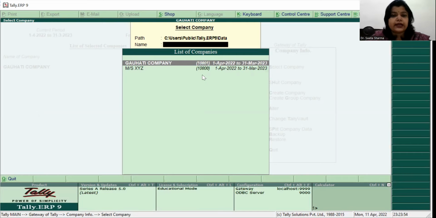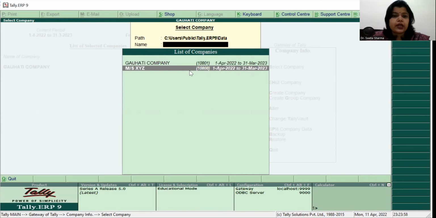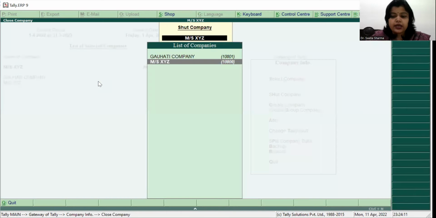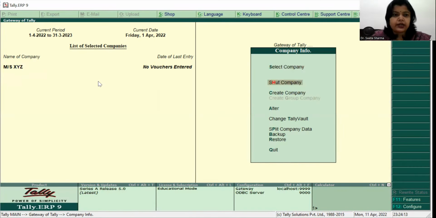And of these companies, now I want to work on XYZ Limited. So with the arrow key, I'll come down and press enter. And now XYZ Limited also appears in the list of selected companies. Let me shut down Guwahati company. For that, I'll press function H, and I'll shut down Guwahati company. Now which company is working?